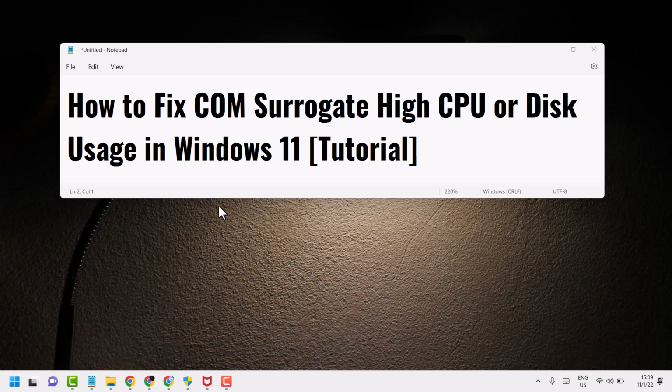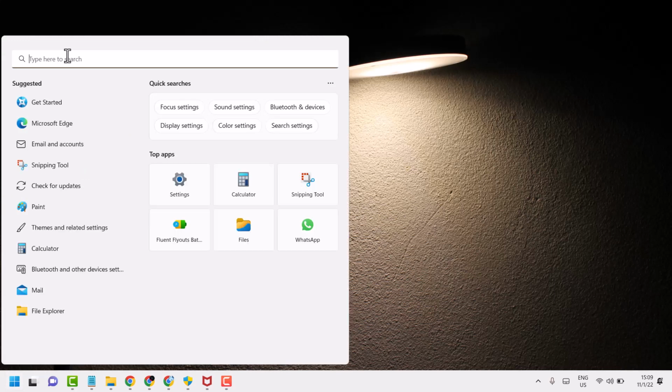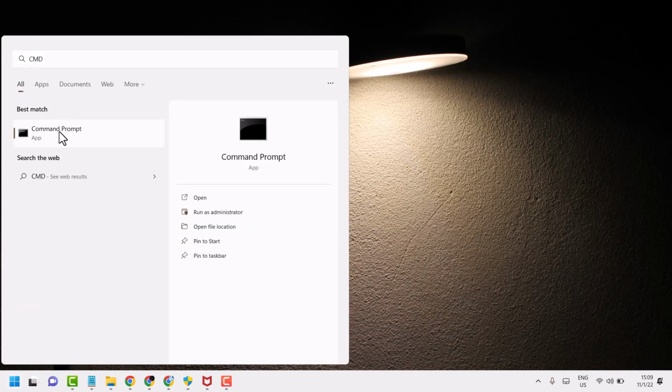Hello friends, in this video I will show how to fix COM Surrogate high CPU or disk usage in Windows 11. So to resolve this problem, click on Start, search here CMD, right click on Command Prompt, run as administrator.